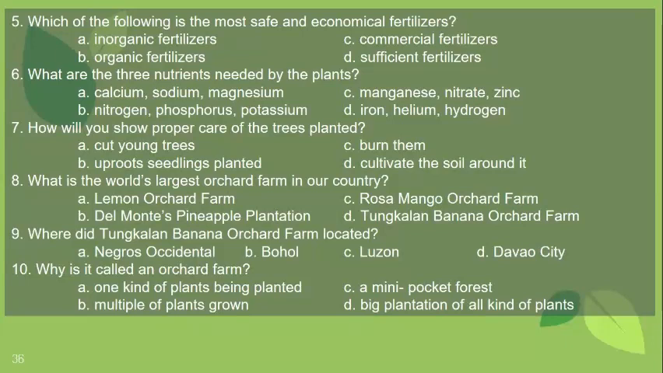8. What is the world's largest orchard farm in the country? Can you still recall? Take a peek. A. The Lemon Orchard Farm. B. Del Monte's Pineapple Plantation. C. Rosa Mango Orchard Farm. D. Tungkalan Banana Orchard Farm.